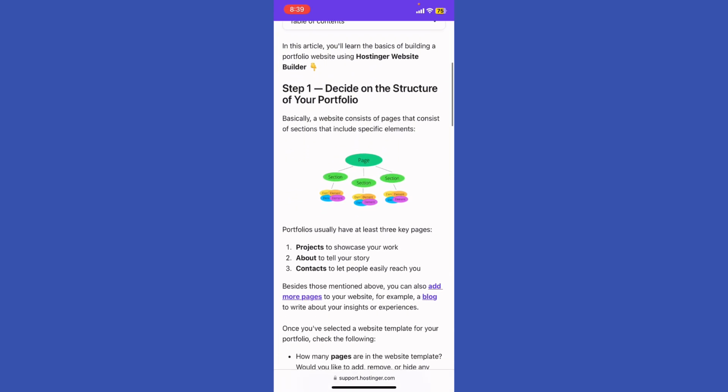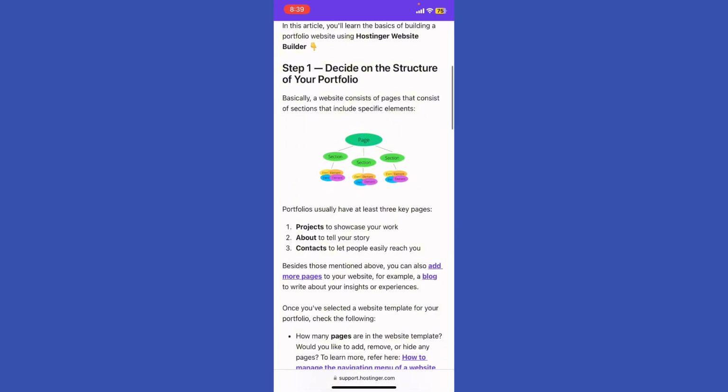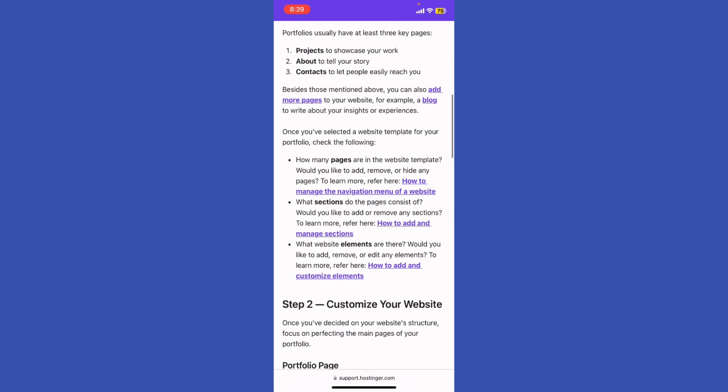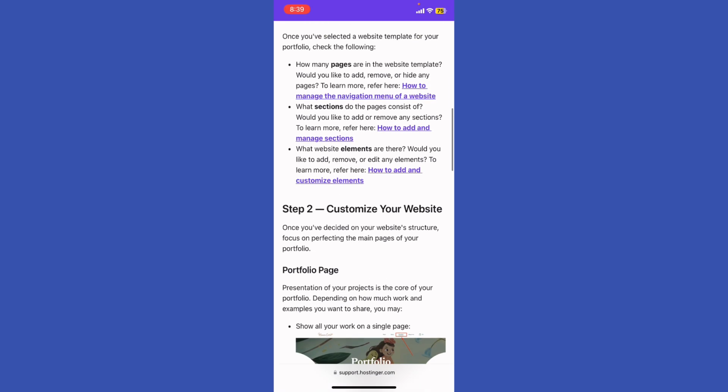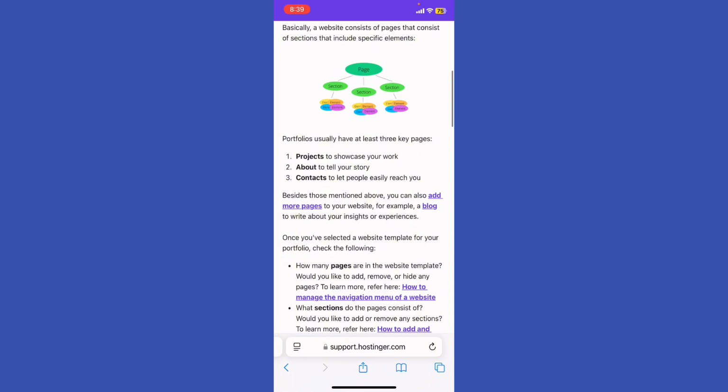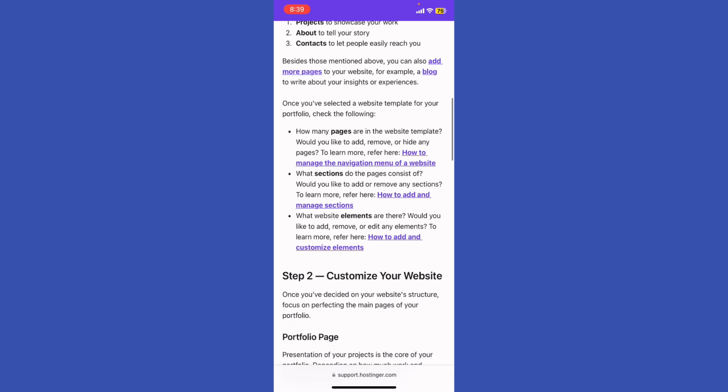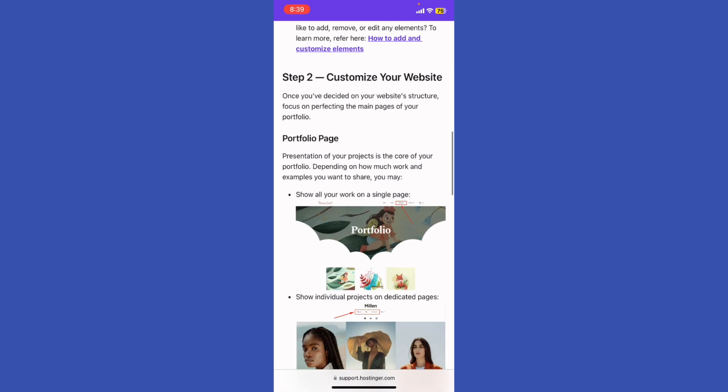Now what you're gonna do, you're gonna just decide on the structure of your portfolio. Portfolios usually have at least 3 key pages: projects to showcase your work, about to tell your background, and contact to let people access you. Through those 3 steps, you're going to be able to make people know more about you.